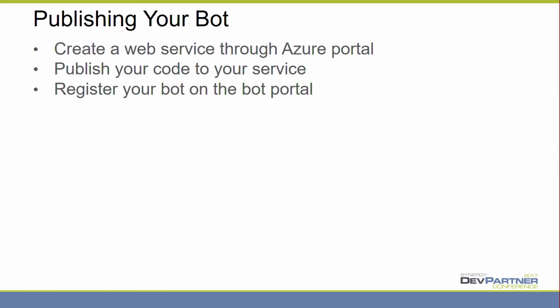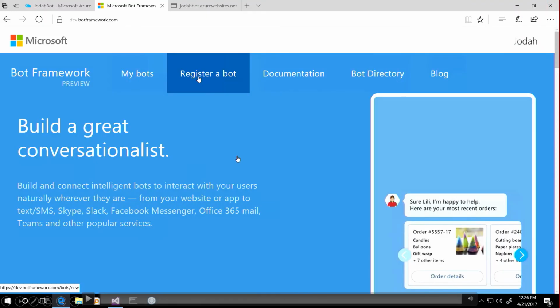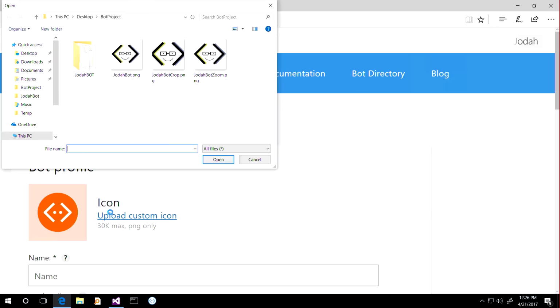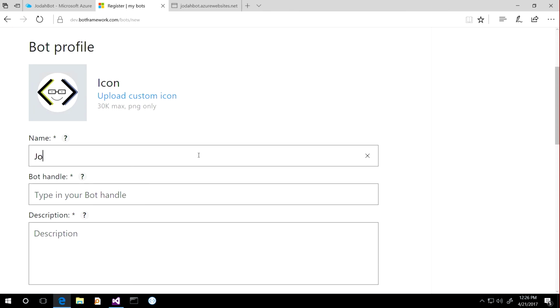Now that you've published your code, you need to register your bot on the Microsoft Bot Framework bot portal. The interface has changed slightly since we recorded this, but it's still fairly similar. So you can choose a bot icon, give it a name, give it a handle and a description.